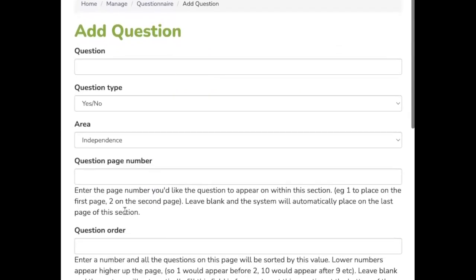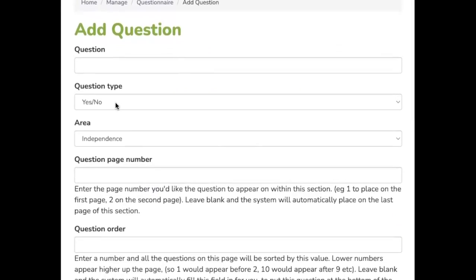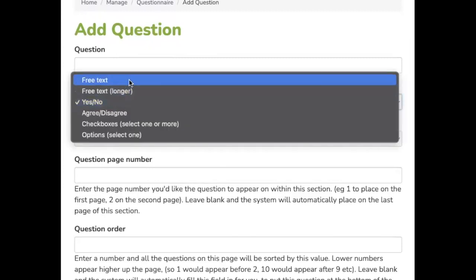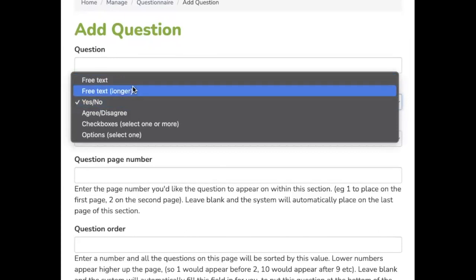We're going to jump down quickly for a moment to the question type, which is part 2. Our question will go in this first box, but we'll come back to that in just a moment with examples. Our question types are as follows. We have free text, which is a shorter answer, and also free text, which is a longer answer.